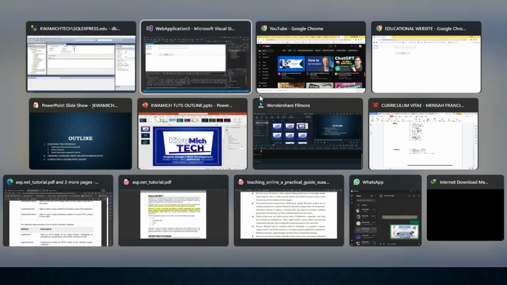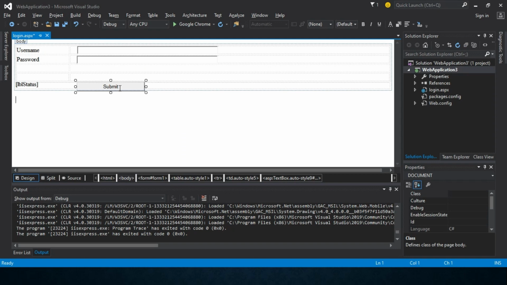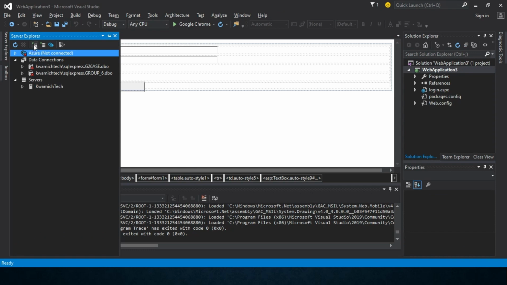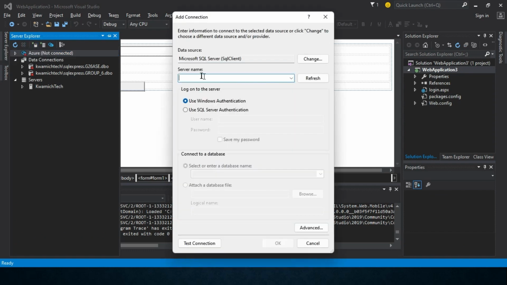So back to my Visual Studio. This is what you have to do. Click on Tools, click on Server Explorer, then click on connect to database. Wait for a while for it to load, and here by default it has given me Microsoft SQL Server client.